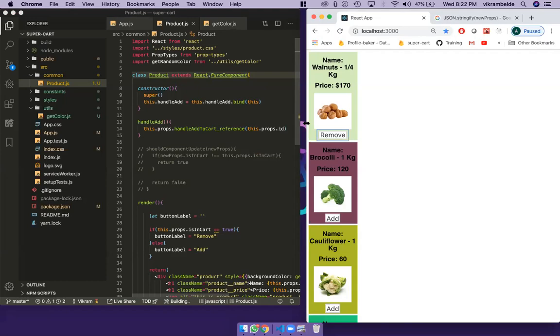Okay, the only difference is the pure component does not have shouldComponentUpdate, but has the functionality of shouldComponentUpdate. A regular component does not have shouldComponentUpdate, but if you add shouldComponentUpdate, it respects it.